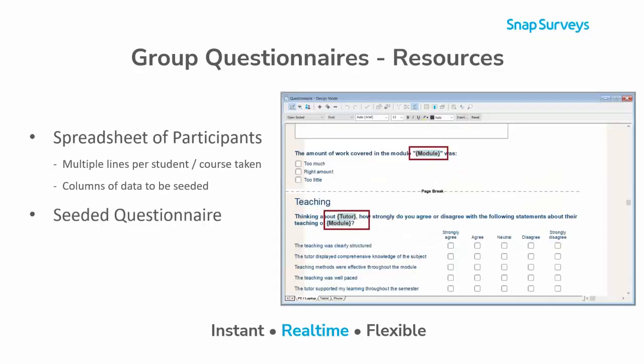In the design of the questionnaire, it's good to make use of seeding and text substitution, and this helps the respondent to understand exactly which course and tutor it is that they're responding about, and is also used at the analysis stage. And any data contained on your spreadsheet can be used at the analysis stage, regardless of whether it's actually displayed to the respondent or not.